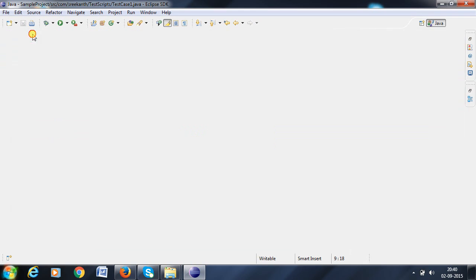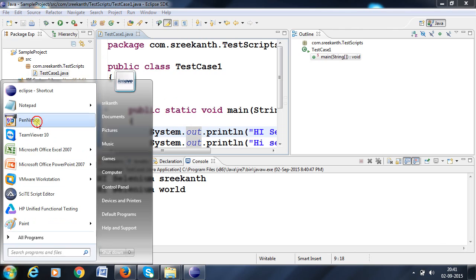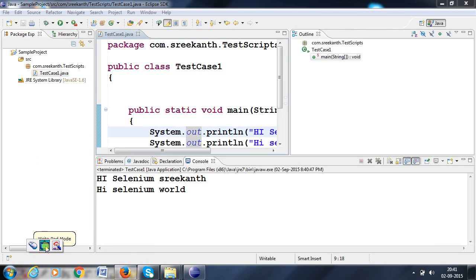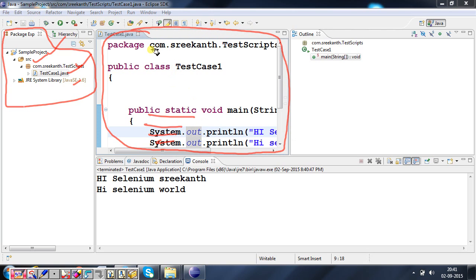If you go here, as I already told, Eclipse is divided into four panels. This we are calling the package explorer. Here whatever file you are creating, all the hierarchy will be showing here. And this we are calling a class. Whatever test cases you require, we need to write the script here. Here whatever you are creating, the package name, test case, class name, main method, all the hierarchy will be showing here. If you execute that, the output will be showing here. So these we are calling the four panels.